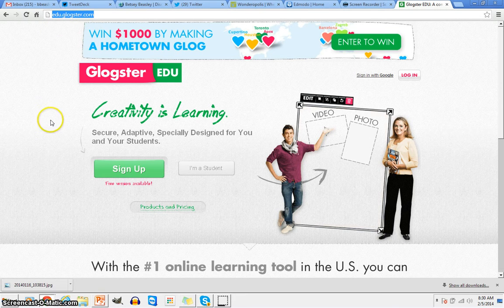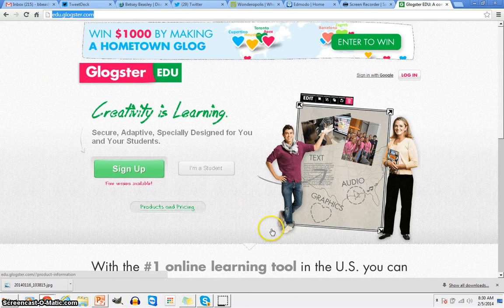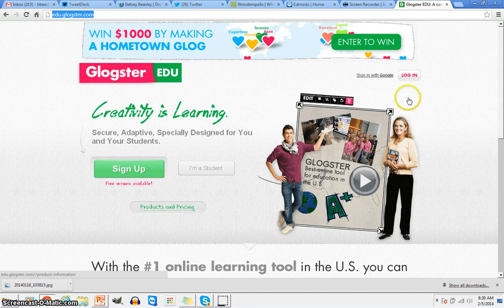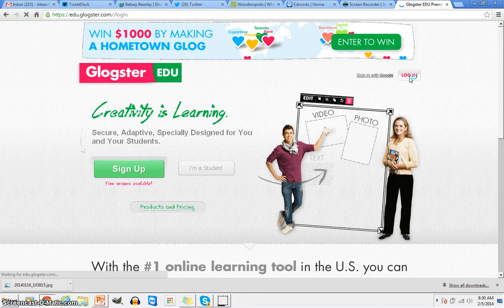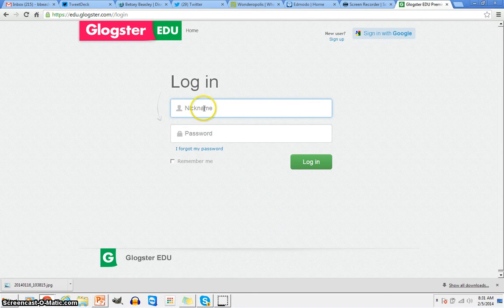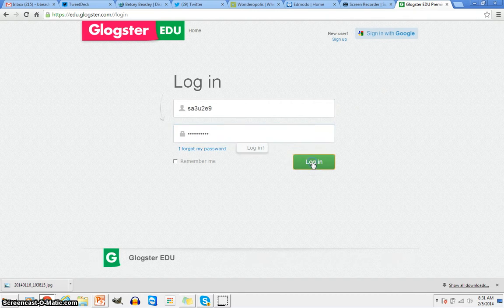edu.glogster.com. So once you get to the website, the first thing you're going to do is click log in on the right hand side. Now once you're logged in, it's going to ask you for a nickname and password, and your teacher should provide you with your nickname and password. Alright, and click login.